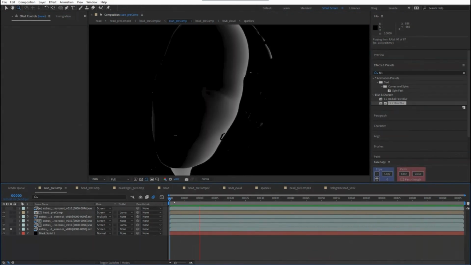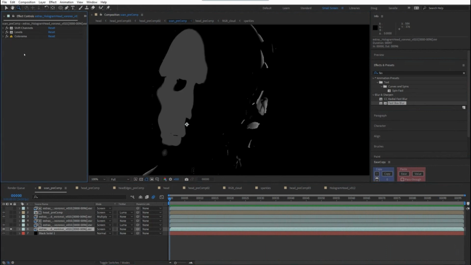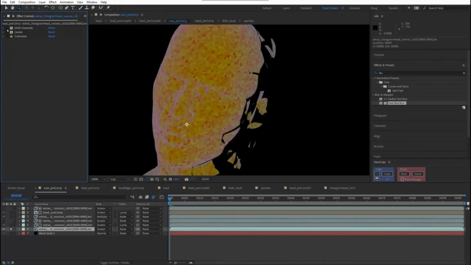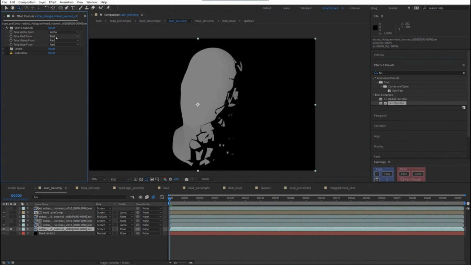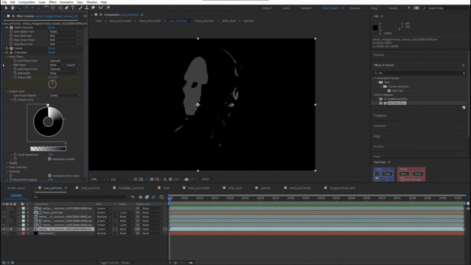So let's talk really quickly about how we make this scan. You see right now, 3 layers: shift channels, levels, colorama. That is it. So shift channels, basically just shifting into the red channel, which has our gradient in there. Levels is just kind of crunching that gradient a little bit. And then colorama is really where all of this magic is happening.